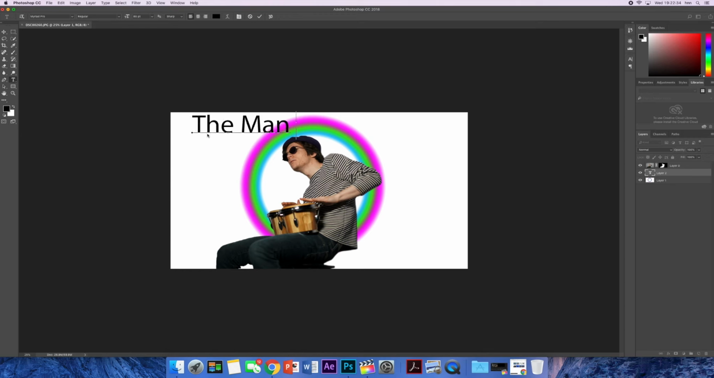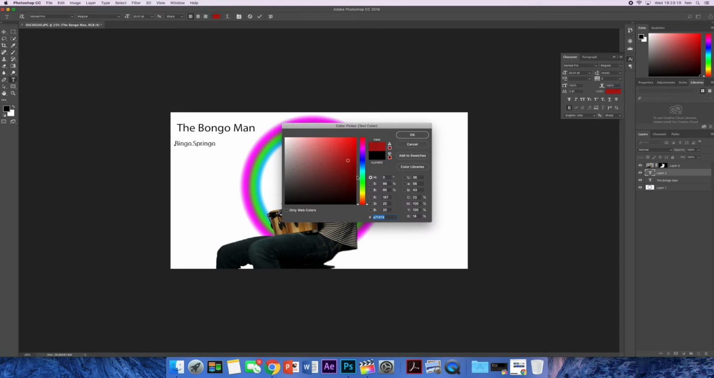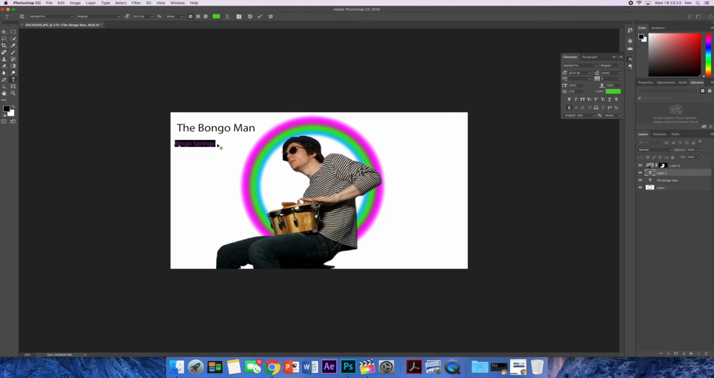Then we're gonna give it a cool... The Bongo Man. What's his name? I forget Bongo Man's name. Oh wait, yeah, his name's Bingo Springo. Bingo Springo is gonna be smaller, and it's gonna be green. Oh wait, we're gonna take that green, and we're gonna make it bigger. Look at Bingo Springo.